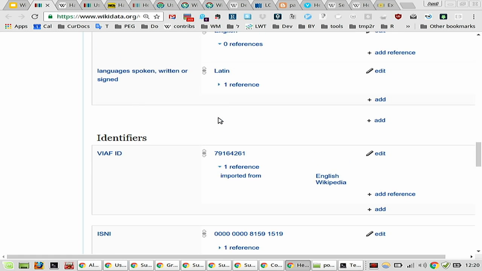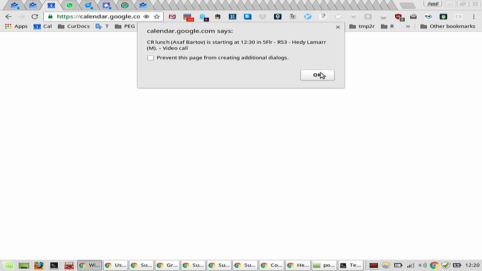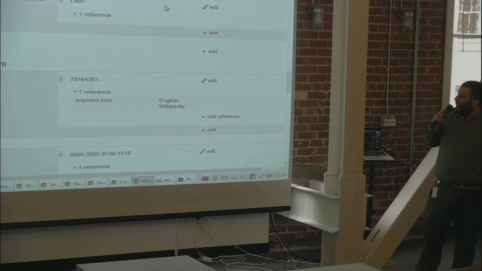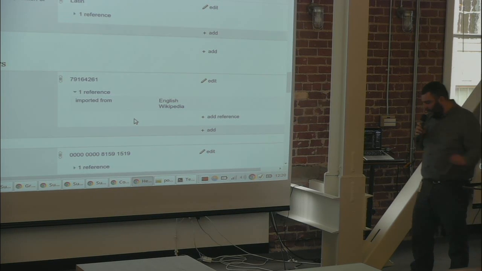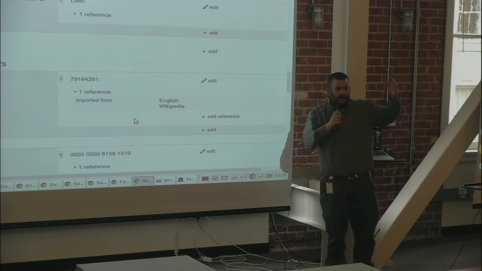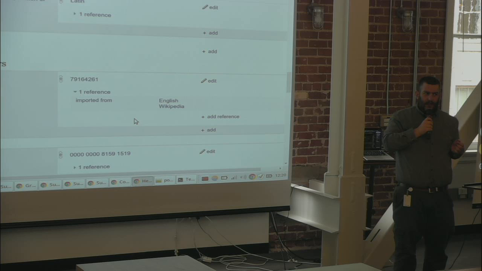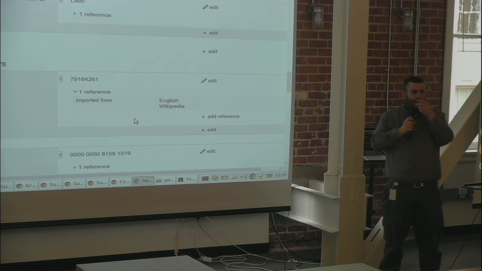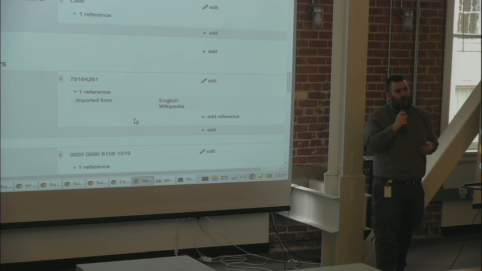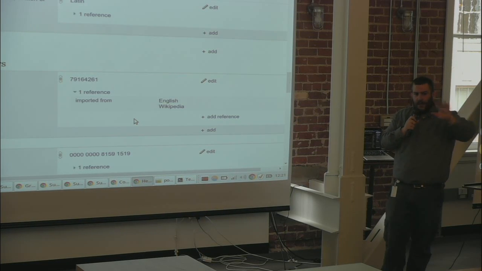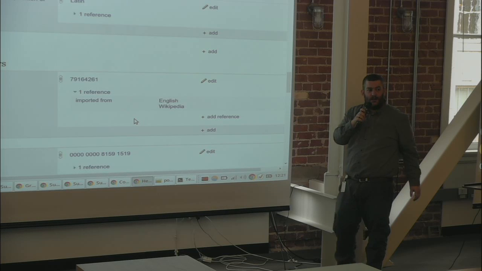In this case, it just says imported from English Wikipedia. But wait, you say, can Wikipedia be a source? Not properly, no. I mean, just like Wikipedia itself doesn't cite itself, right? We don't say, this person was born in this city. How do we know we read it on Wikipedia in another language? That's not a good citation. It's not a good citation for Wikidata either.